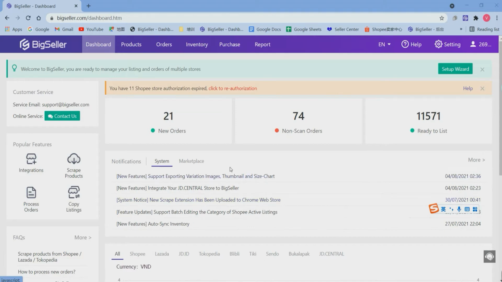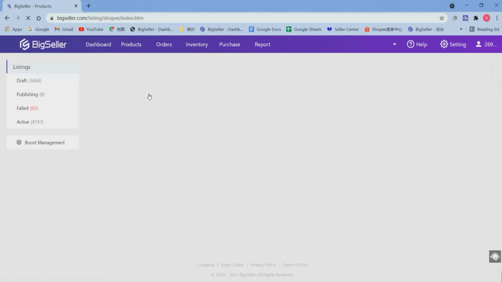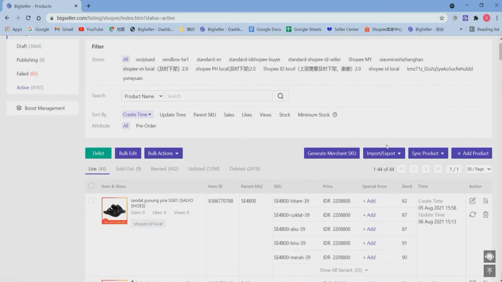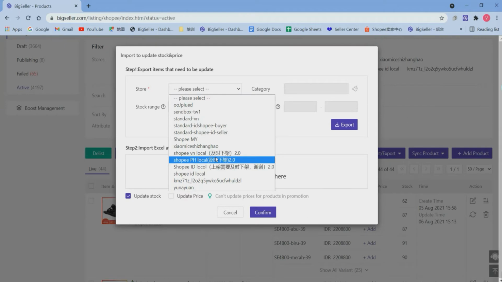Now just hit Products and select Shopee. Just tap Import and Export. Select Import to update stock and price. Now we need to select a store first.